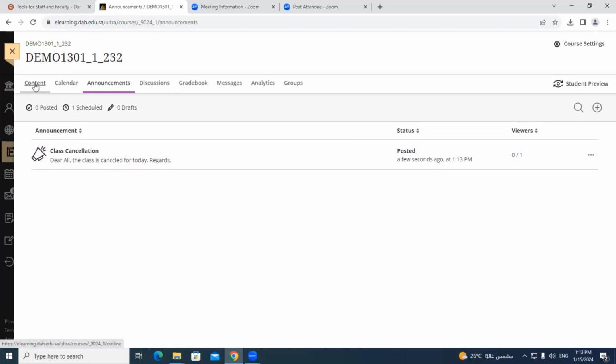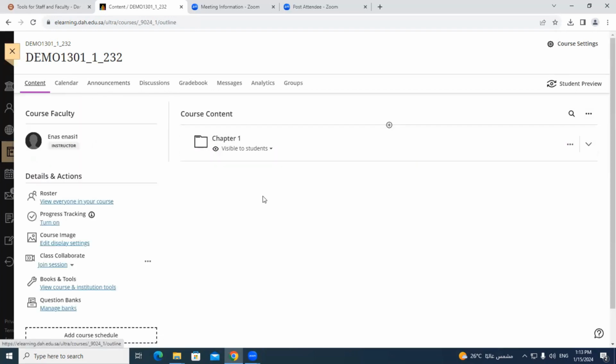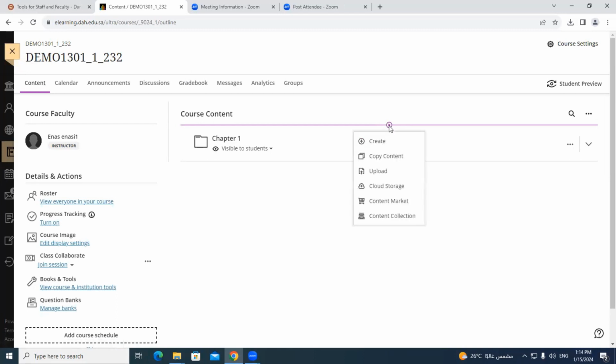Now I will go back to the content. Suppose that you have a previous course that you taught previously and you want to create a copy of specific material or a whole folder or a whole chapter from an existing course. How can you do that in a newer course? You have to be in the location of the new course, the destination of the new course. For example, this is my current semester course. I will go again to the plus sign in the middle of the screen.